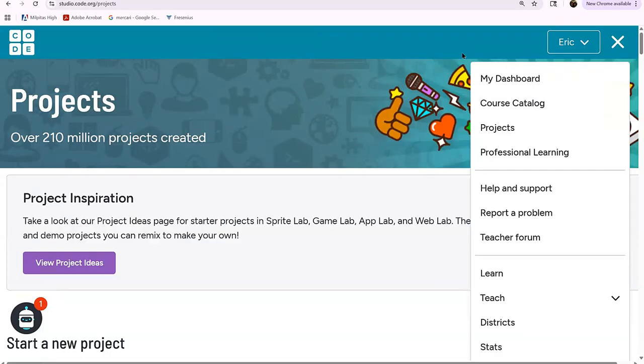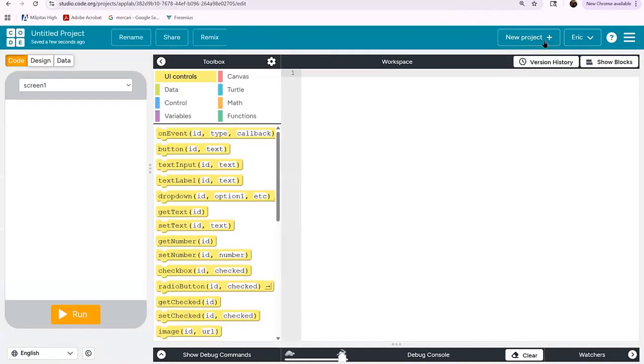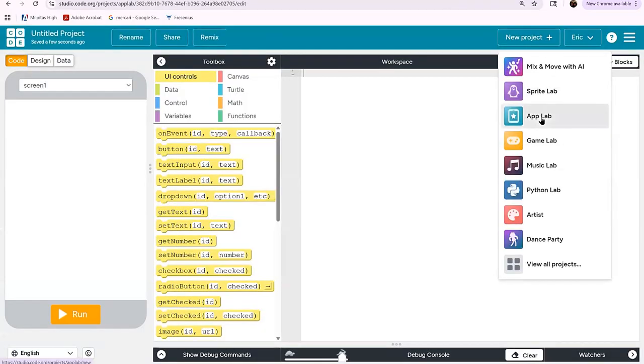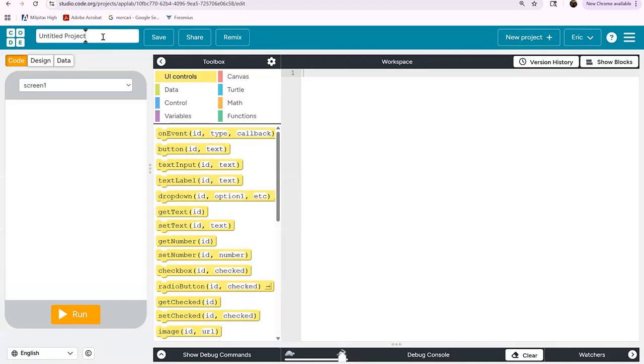Okay, let me make it smaller. So I'm going to go to LLab. I'm going to create a new project, LLab. I'm going to rename it as Vienna 2. Okay, so lesson 2 for programming.